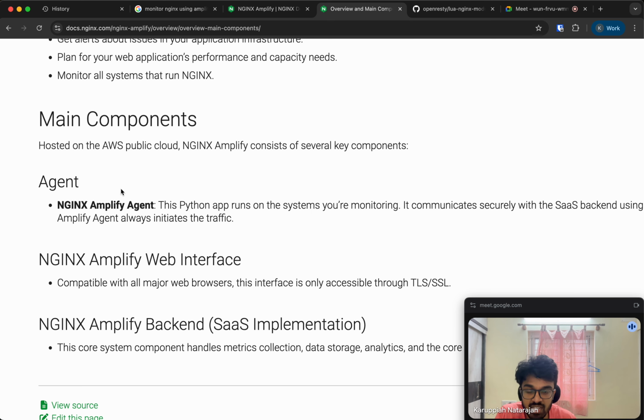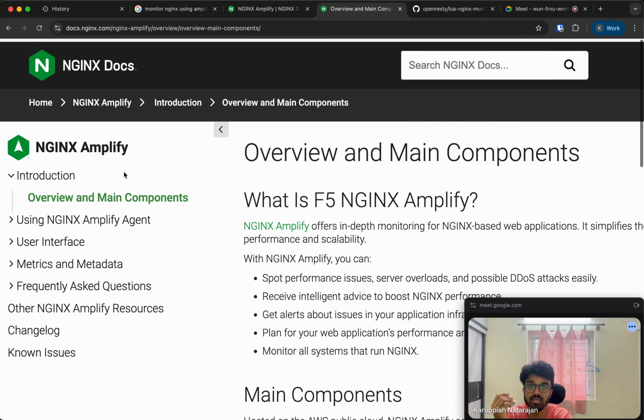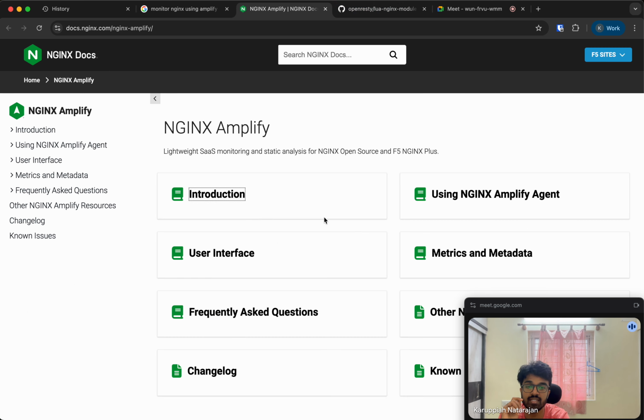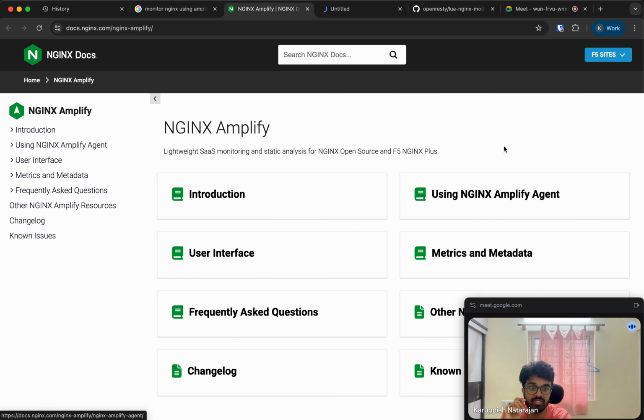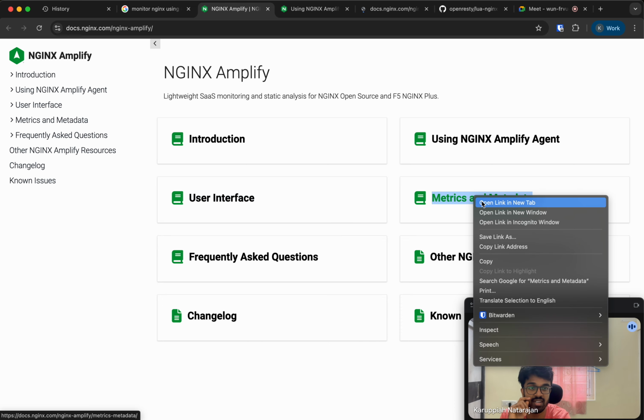Nginx Amplify backend SaaS implementation. This core system component handles metrics collection, data storage, and analytics, and the core API. It's implemented as a SaaS, so you have to pay for it, of course. And let's go to using Amplify agent and the user interface, the metrics and data, right?